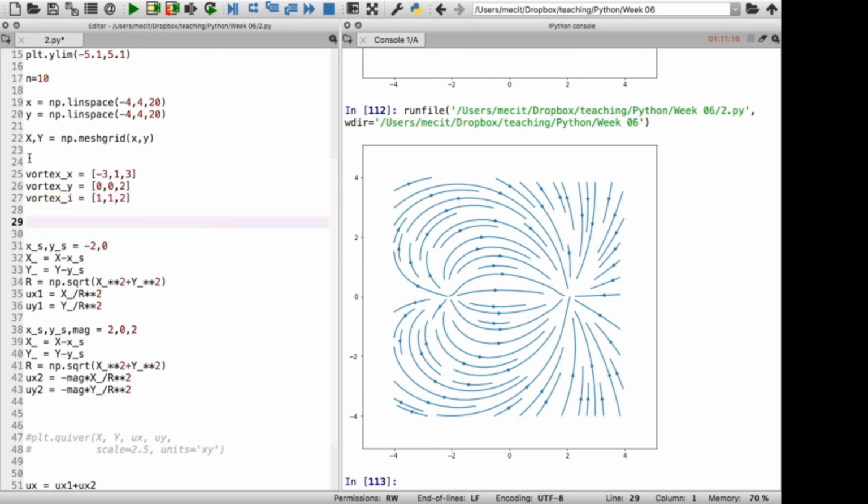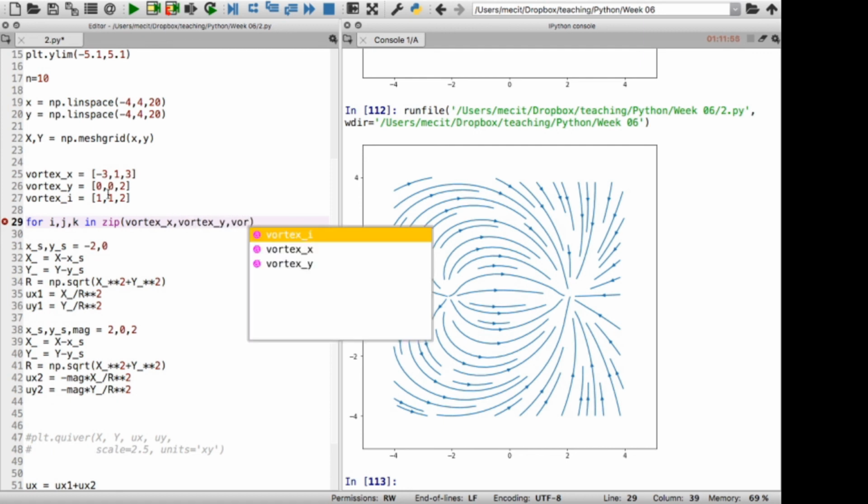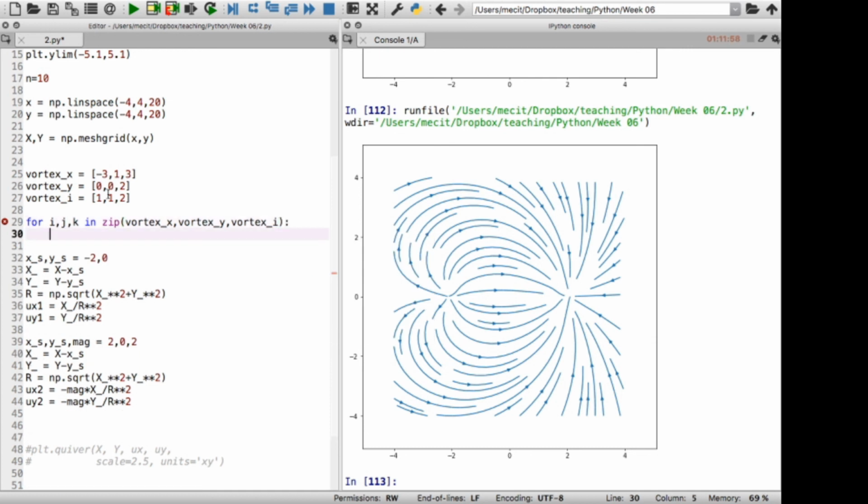Inside the for loop, I want to go over each vortex and add it to a flow field. So for, I want to go through these lists, but I want to zip them together at first. For i, j, k, i will be for the x coordinate of the vortex, j for the y coordinate, k for the intensity of the vortex. So zip vortex x, vortex y, vortex e, i. Okay. So I can take that away.